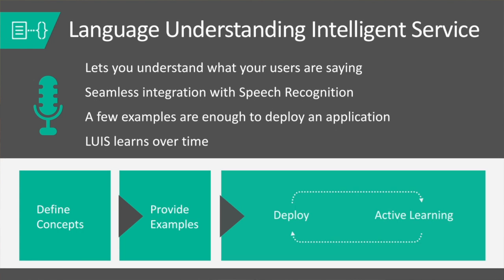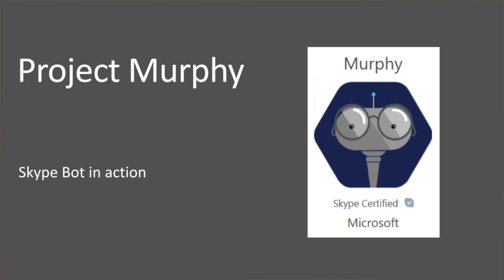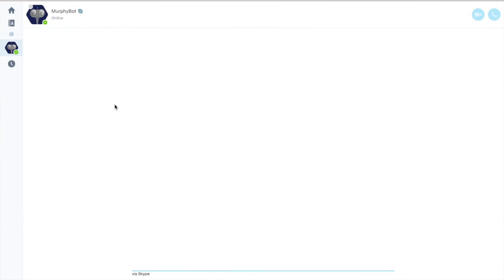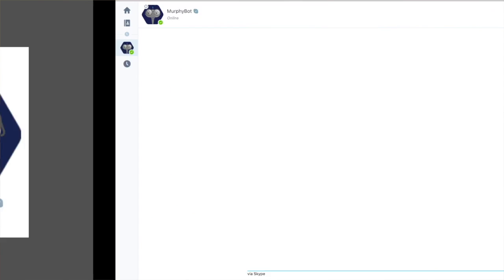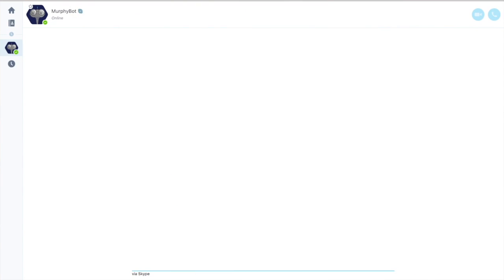And also, we have a few examples in speech recognition, which we're not going to show you today, but we're going to show you something really fun today. So we're going to demo Project Murphy. It's a really fun and exciting way to demo the power of artificial intelligence. So it recognizes using what-if questions. So if we were to type in, what if cars could fly?